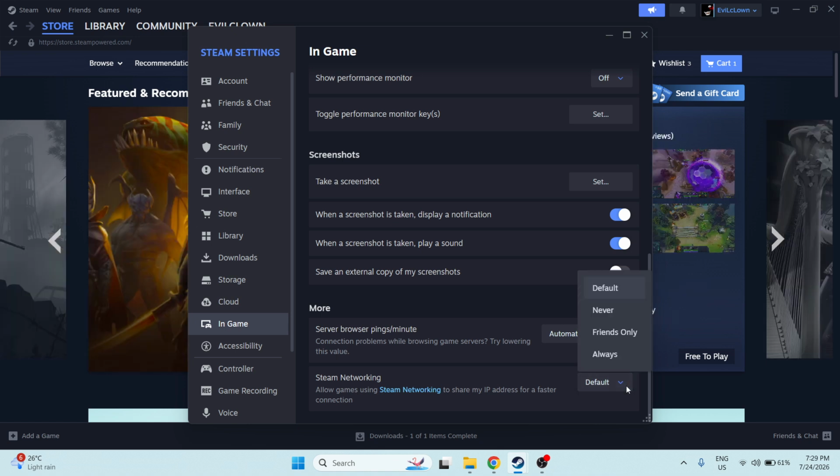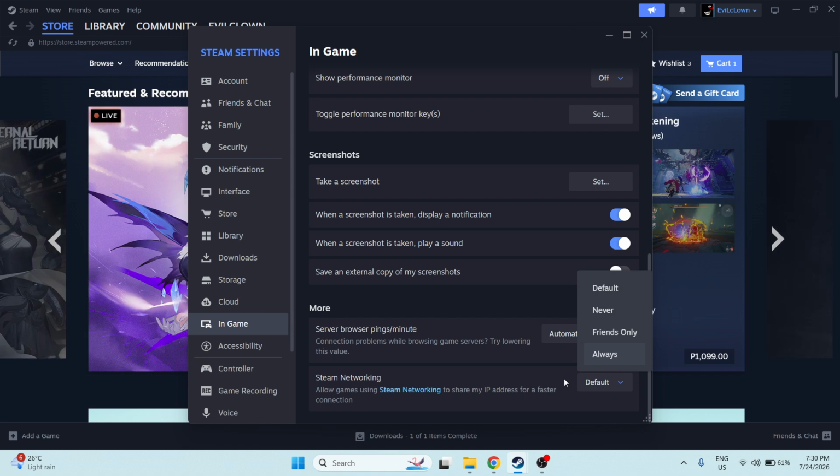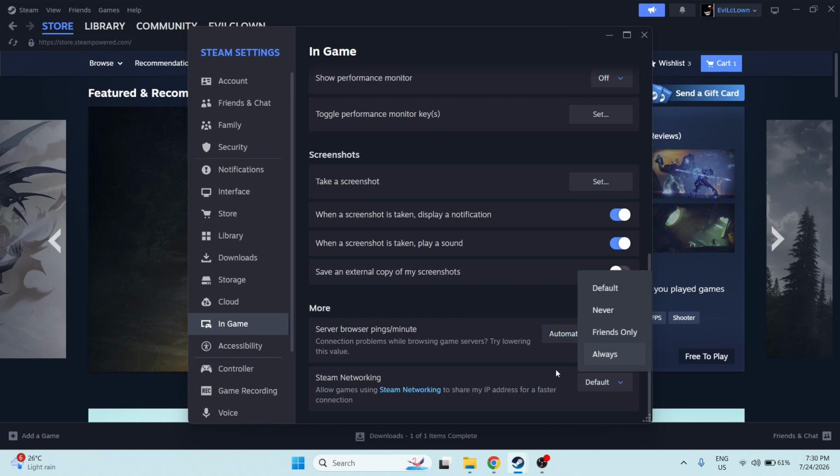If you select Never, Steam will never share your IP address. This is generally the best choice if privacy is your main concern. If you choose Friends Only, your IP address will only be shared with your Steam friends when it's necessary. This can be a good middle ground option if you want some functionality without allowing broader sharing. If you select Always, Steam will allow your IP address to be shared whenever a supported game or feature requires it. That option may be useful in specific cases, but it gives the least privacy.